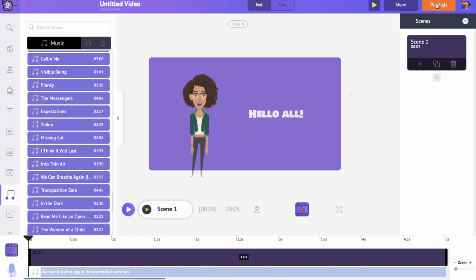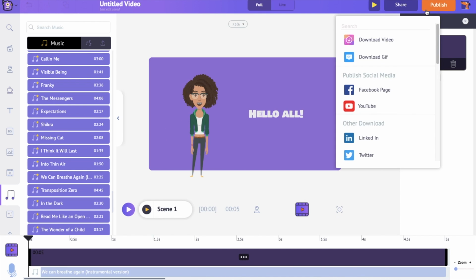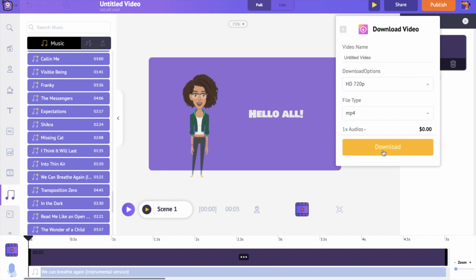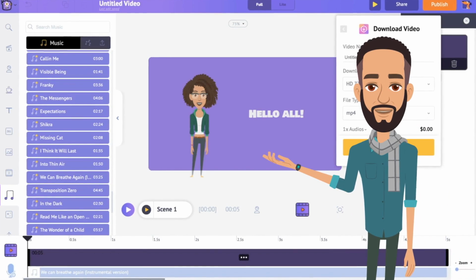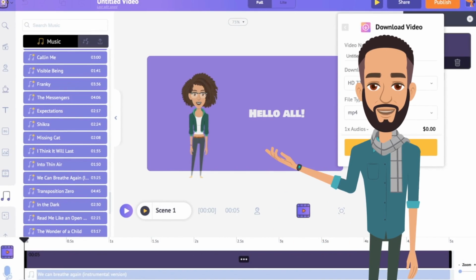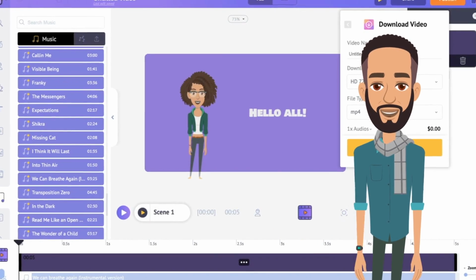To download your video, go to the Publish option at the top, click Download Video, and then Download. Now you know how to create animation videos with characters that just look like yourself.